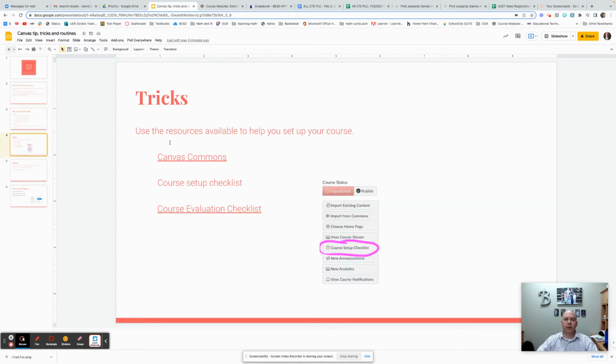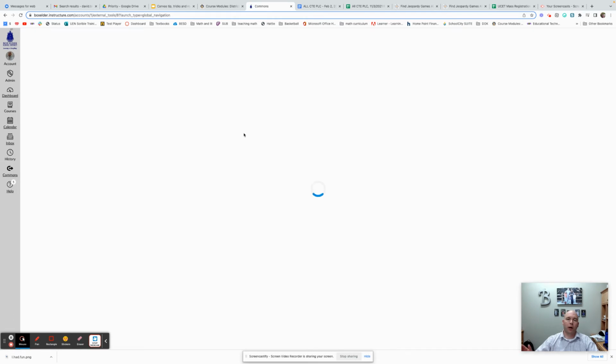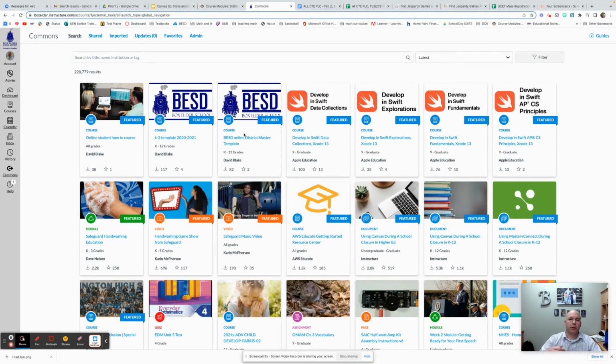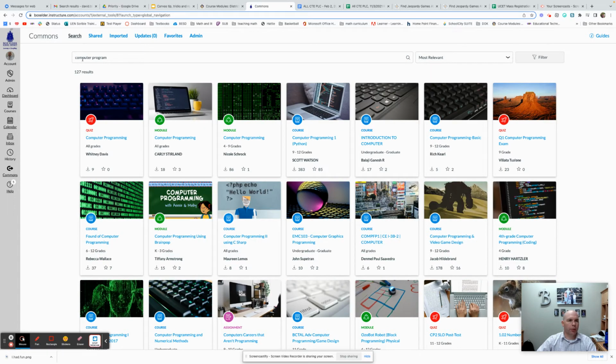So the first one is look in your Canvas Commons. If you don't know what that is, on your page, you'll have right here, which is called the Canvas Commons. In here is where people can put courses, quizzes, pages, different things that they've made so that you have access to them. So let's search for computer programming. So now you see here's a quiz, here's a module, here's a whole course, some quizzes, some different things. You don't know who any of these people are that have created these.